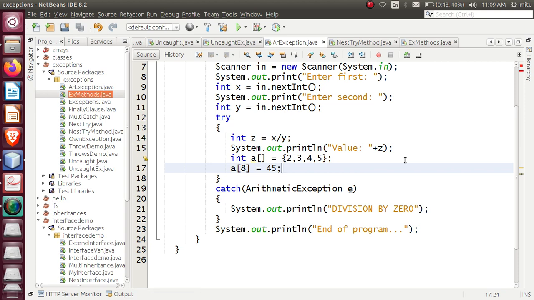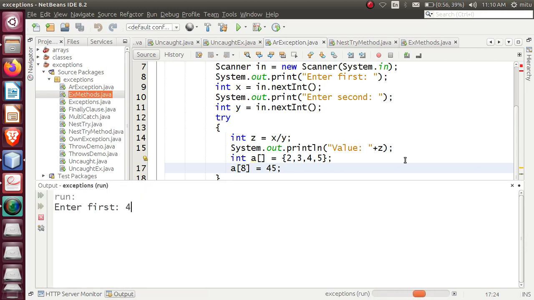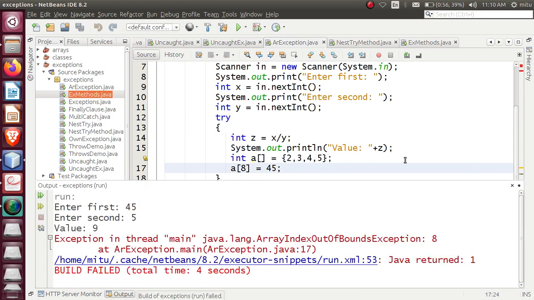But what will happen now? This line which I have currently highlighted has one error. Maybe this is a runtime error present there. What error is that? And whether that error or exception is caught by the catch block or not, we'll see. So let's run this code. I'll enter the first number 45, second number is 5. Yes, value is 9. It's correct. But check it. We are having the exception called ArrayIndexOutOfBoundsException: java.lang.ArrayIndexOutOfBoundsException 8. 8 is the message, the number which is mentioned over here.